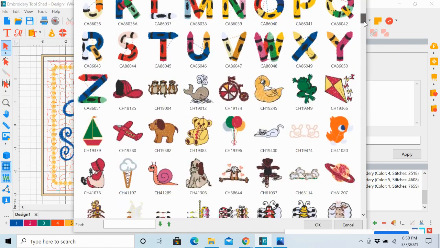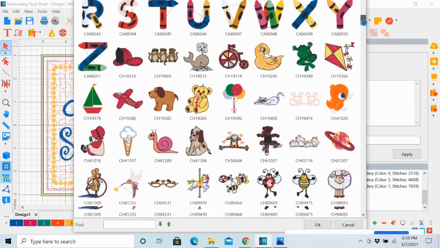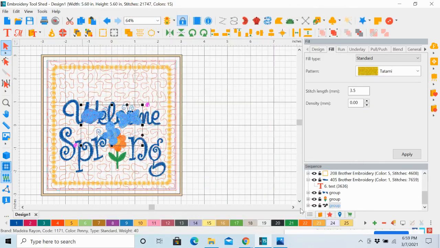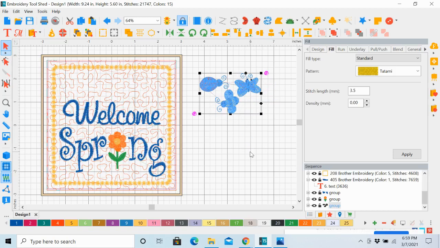So let's see here. CH. It's a little grouping of bugs. Here it is, it's right here. This little group of bugs was a butterfly, a little ladybug, and then the little bee. So we're going to grab that and click OK. It's going to come up here, and I don't want it over here, so let's pull it over here so we can work with it. Okay.